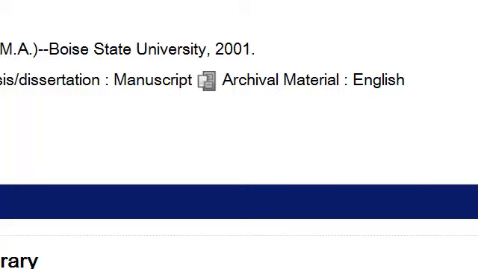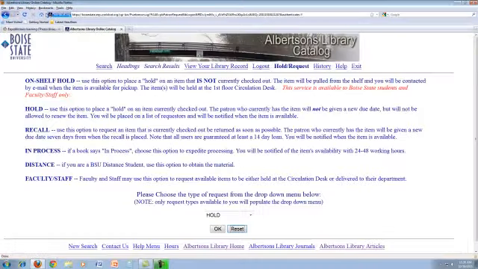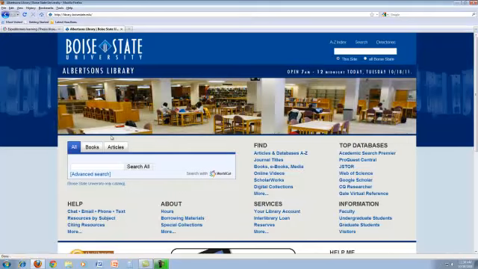So this is just an overview of using the Albertsons Library WorldCat database to find print books, ebooks, and theses and dissertations. And I am going to stop here and we're going to go back to our live presentation.